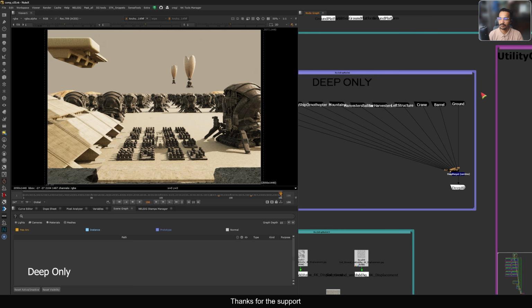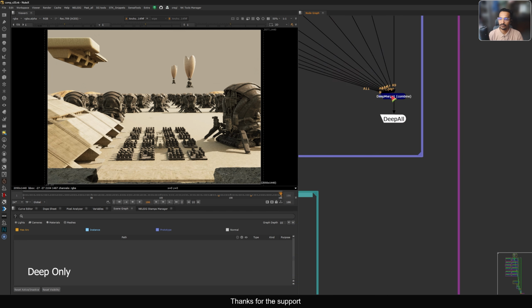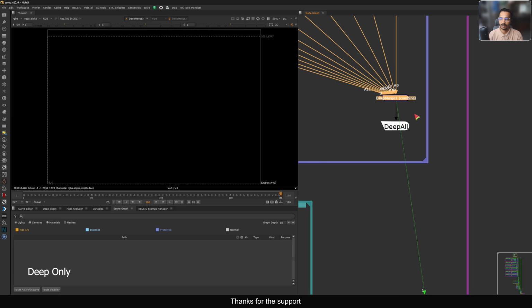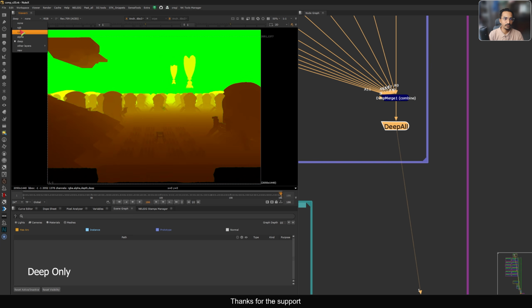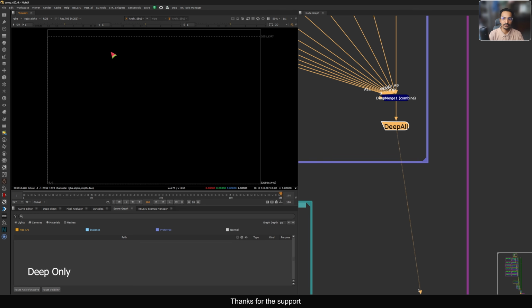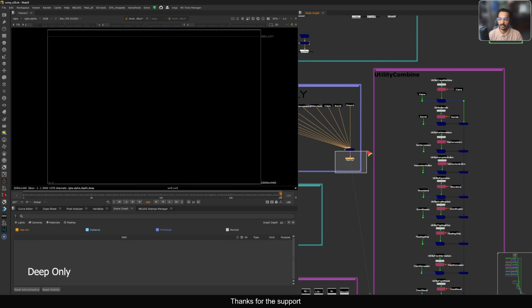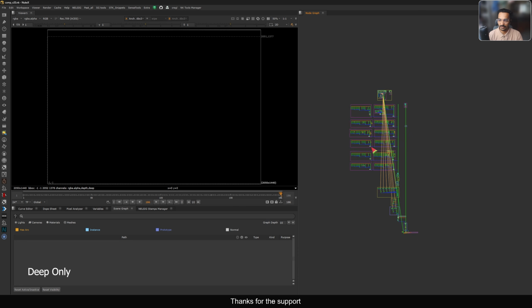Then I merge all the deeps. So these are just deeps, and we have a deep combine. Let's go here and see. This is the full deep, so we can use this to do the holdout for our 2D elements. That's why you can see I use this many times in the script.